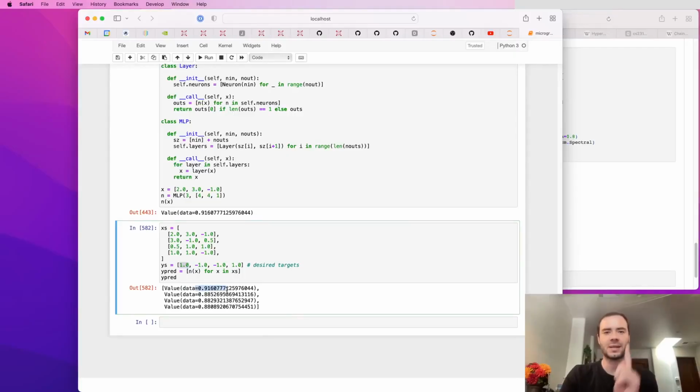So we should push this one higher. This one we want to be higher. This one says 0.88, and we want this to be -1. This is 0.88, we want it to be -1. And this one is 0.88, we want it to be 1.